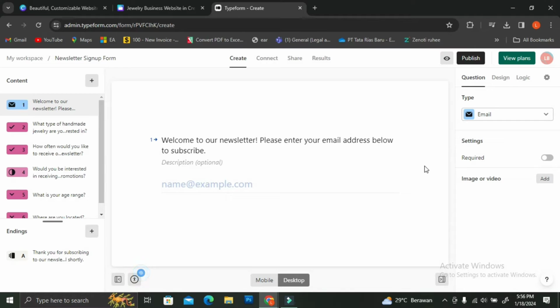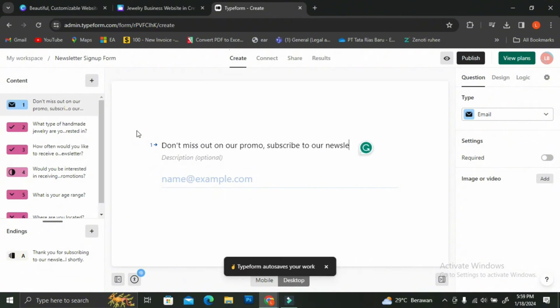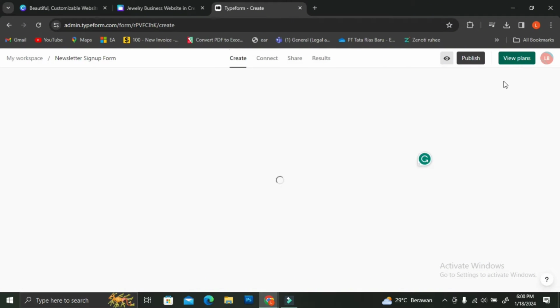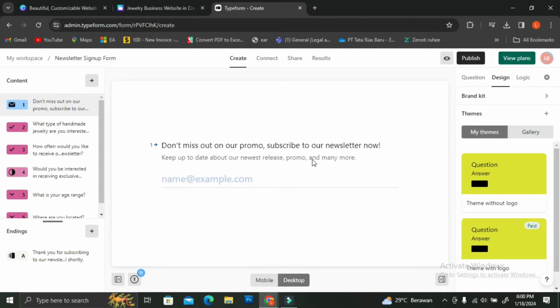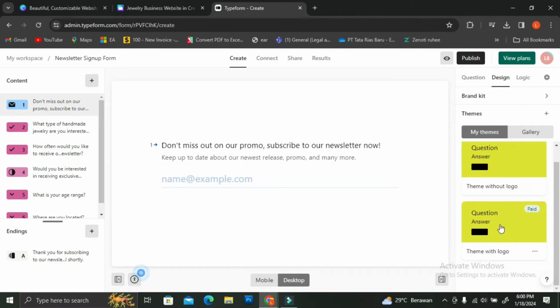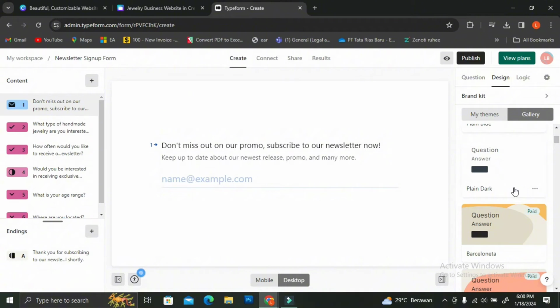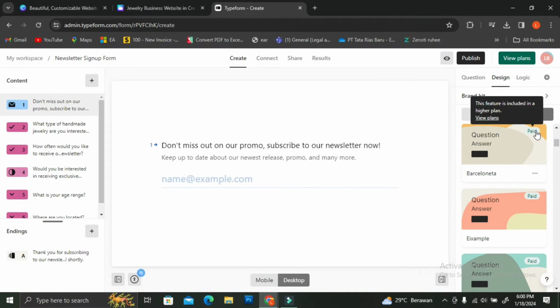Obviously, you can change the wording if you want. If you feel like it's not suitable to how you want your form to be, you can go ahead and change the text. And then you can also change the design or the theme of your form. You can do that by clicking on the design button on the top right of your screen, and then you can go to gallery. And over there, you're going to see a selection of themes or designs for your form.